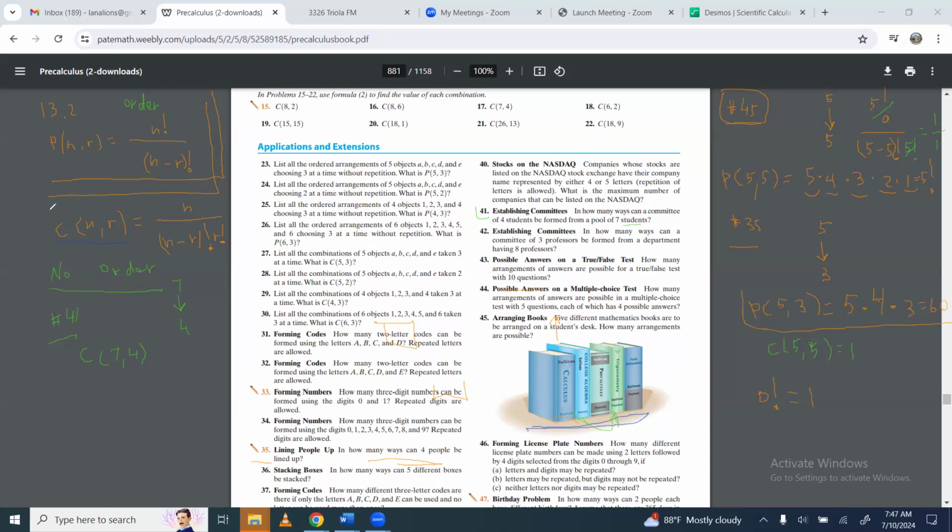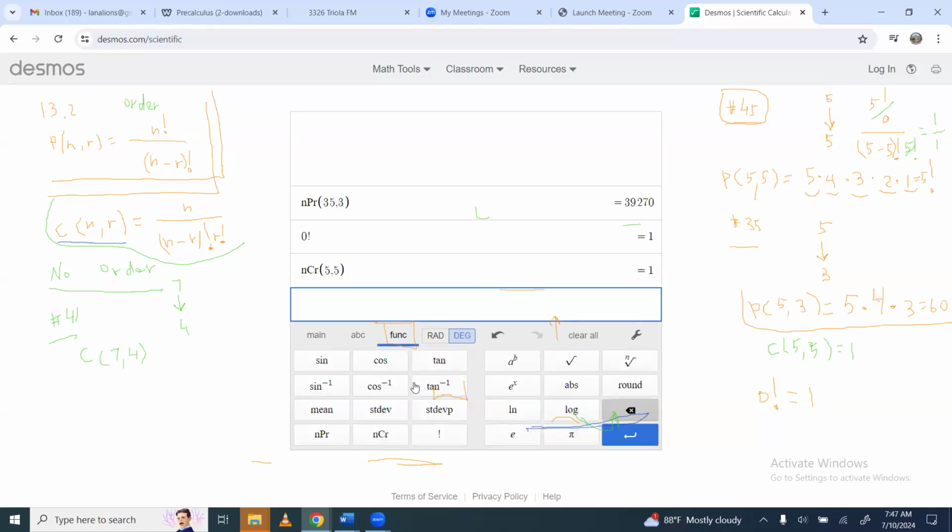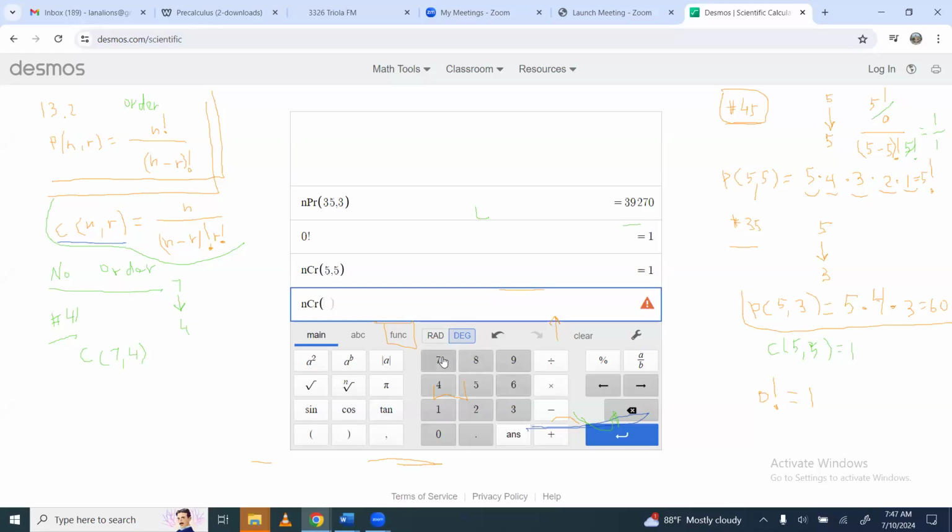And of course, I don't want to use this formula here. I know some people prefer to do that, but it's a little bit tedious to mess with all these factorials. All I do is I just put combinations. And then in the parentheses, I need to go back to main, 7, comma, 4, and it's 35. So there are 35 ways to select 4 student committees out of 7 students. And that way you don't really care about order.